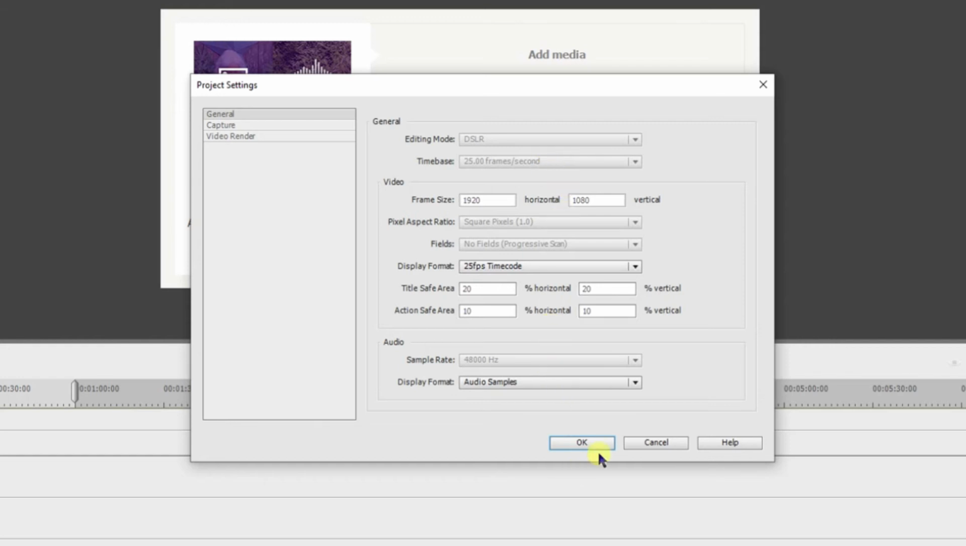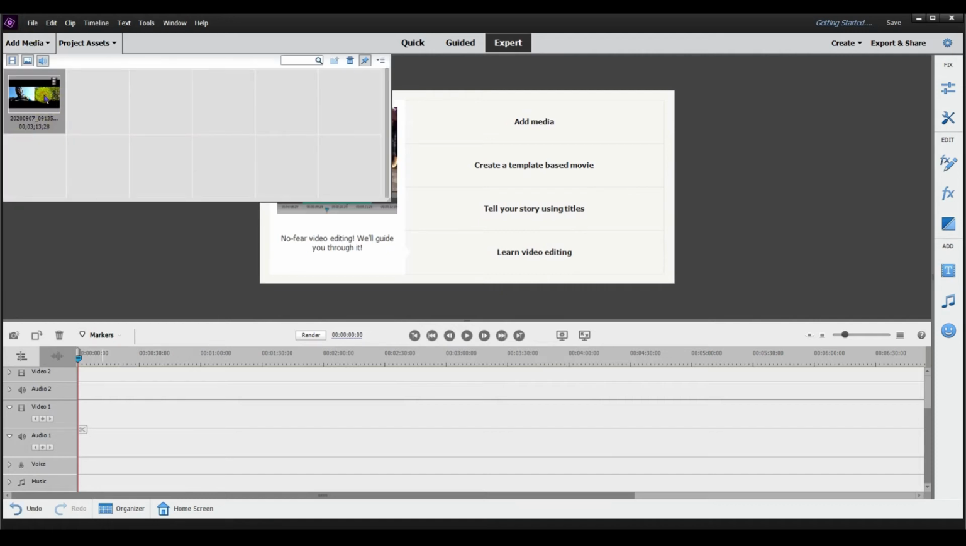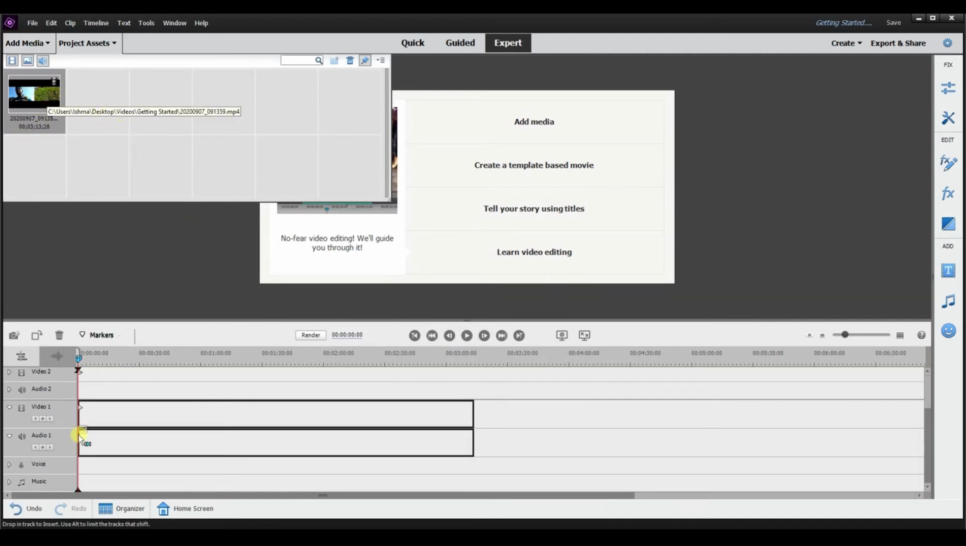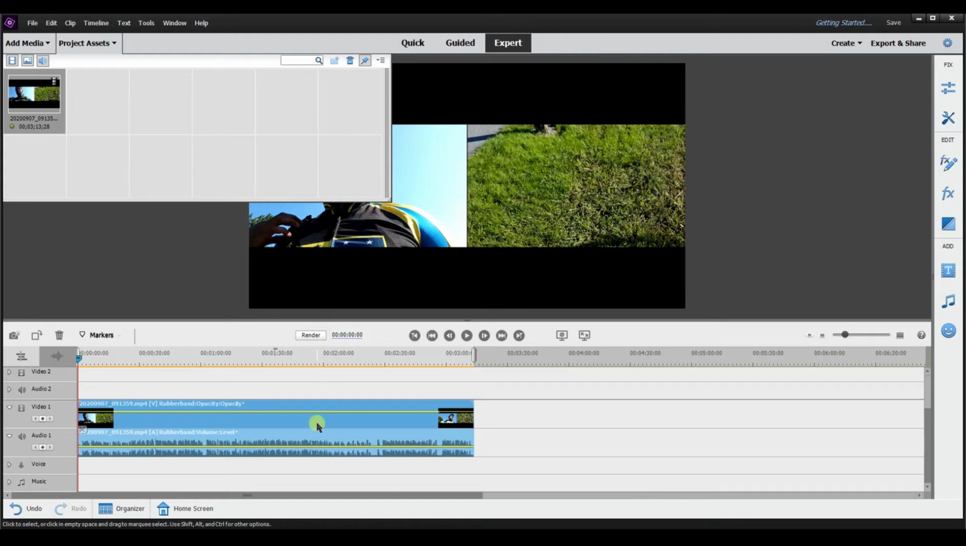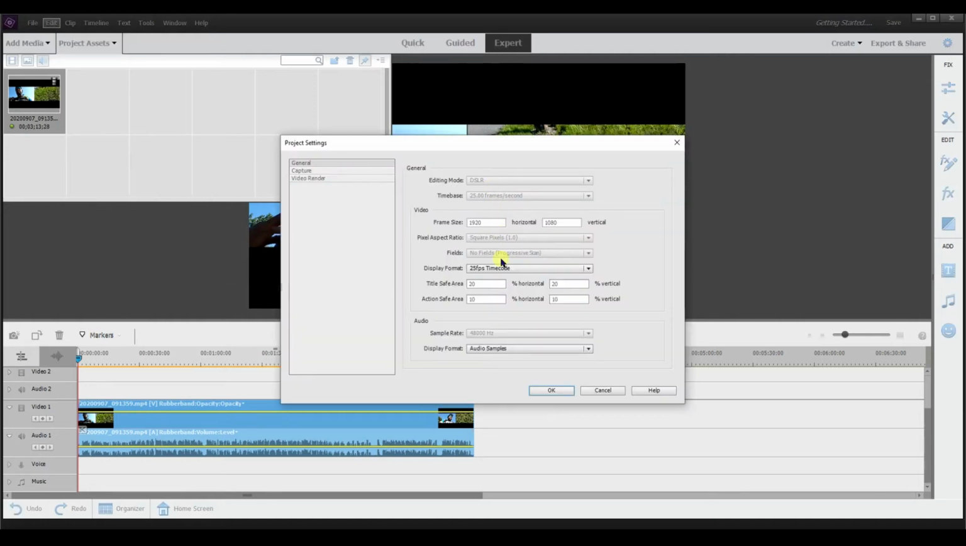So now I'm going to drag a video clip into this timeline. So I imported the file back in here to the new timeline. I'm going to drag the file to the timeline. I'm going to go to edit project settings. Then I'm going to go to general. And again, everything matches up.